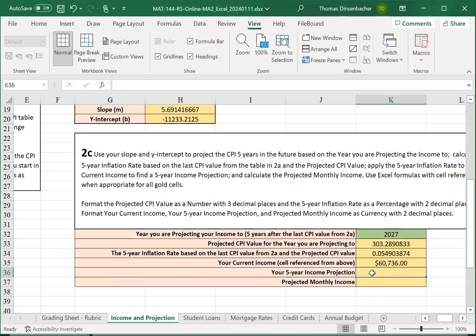The five-year projection now is projecting the current income forward 5 years using this five-year inflation rate. So it'll be the current income times one plus that rate. And the monthly income will then be that yearly projection divided by 12.